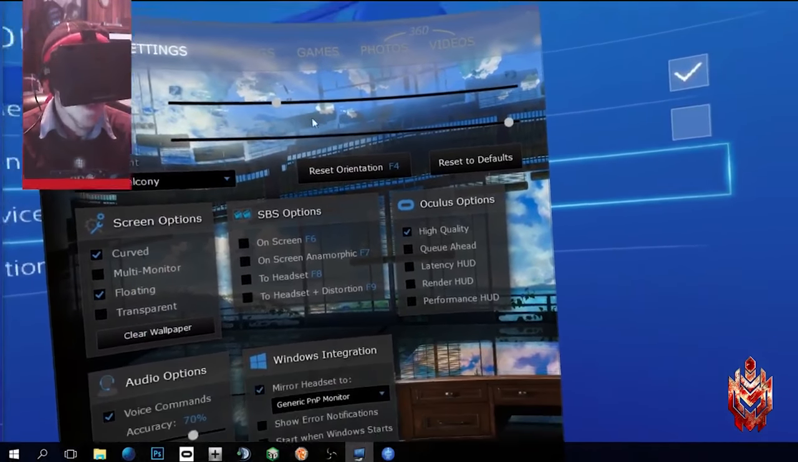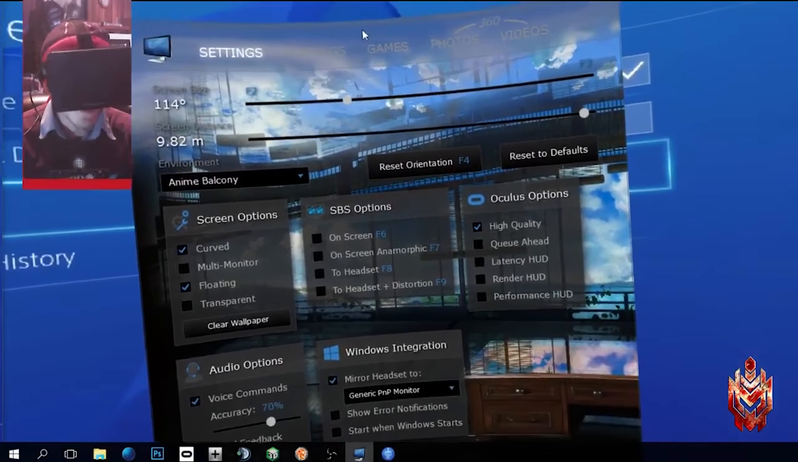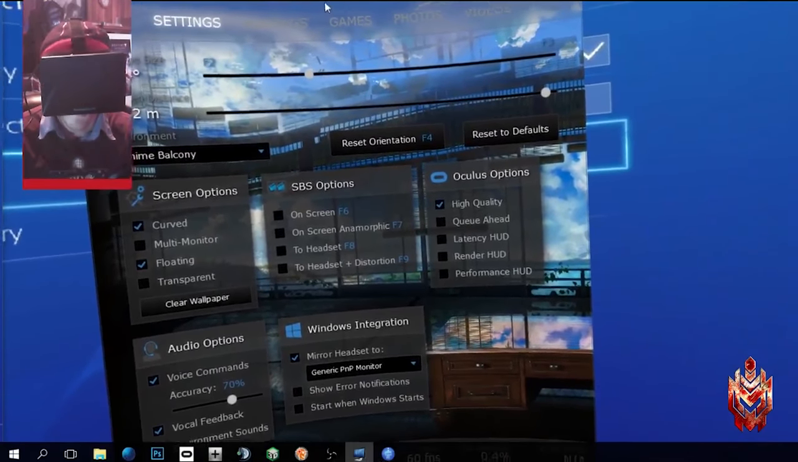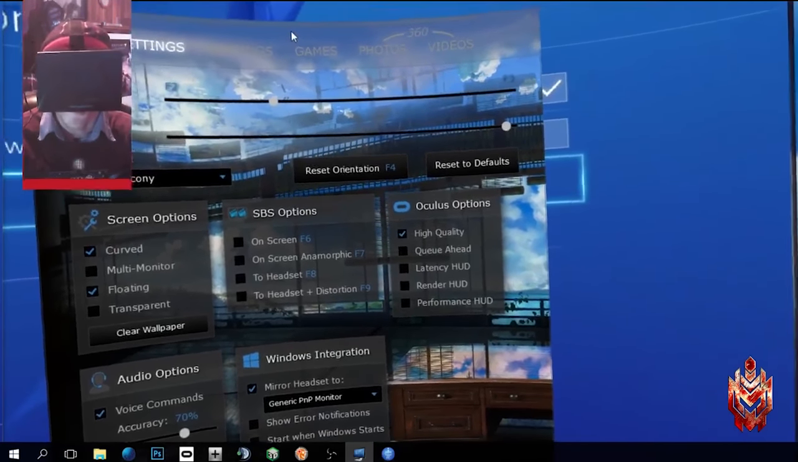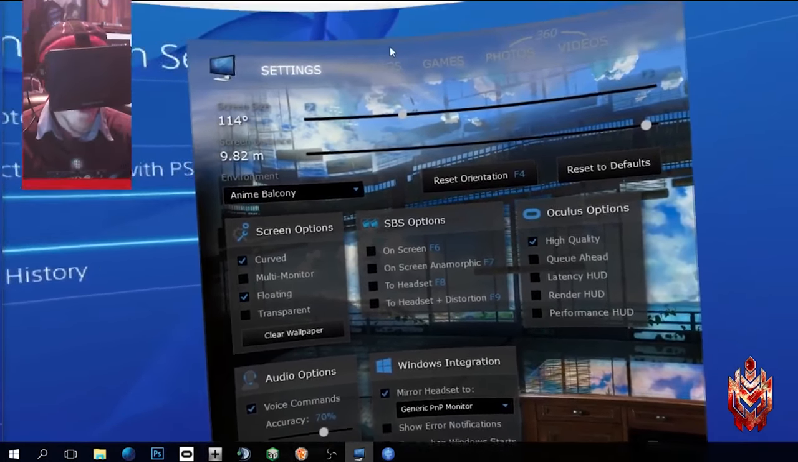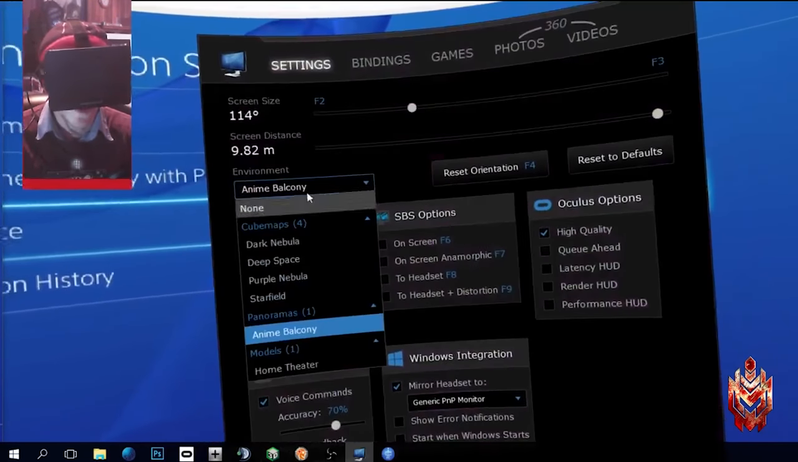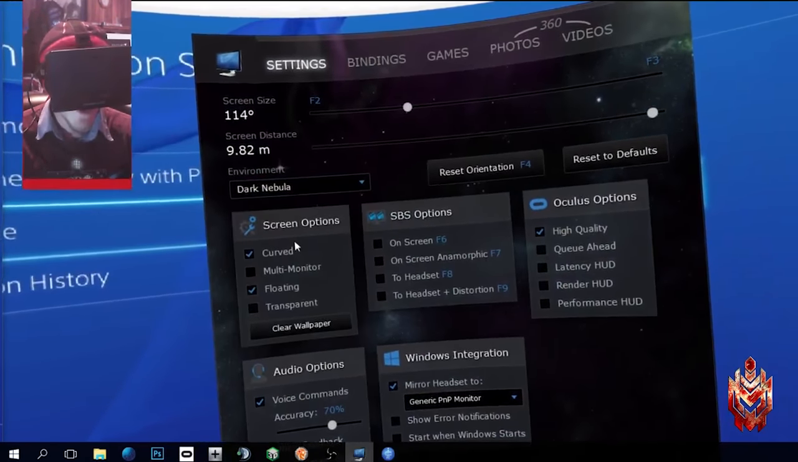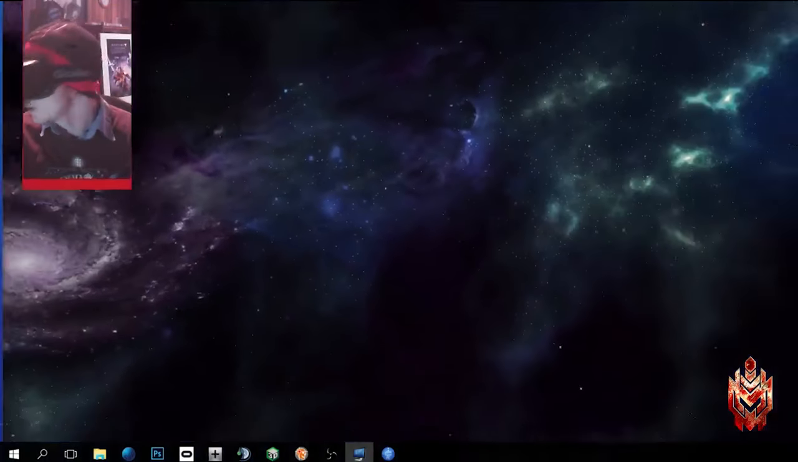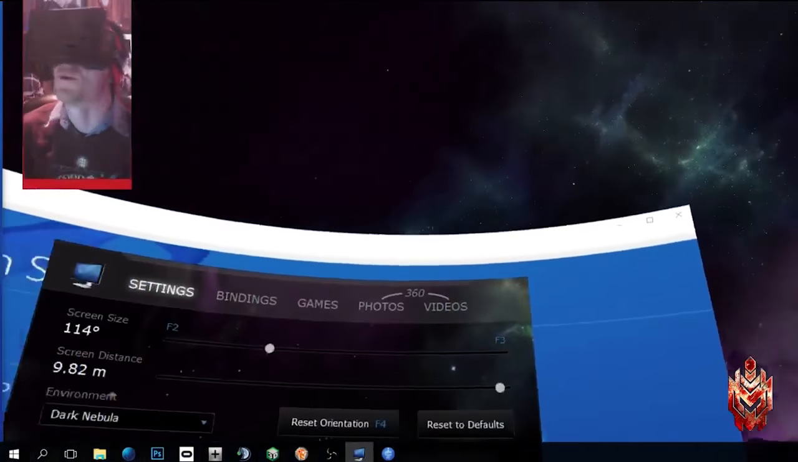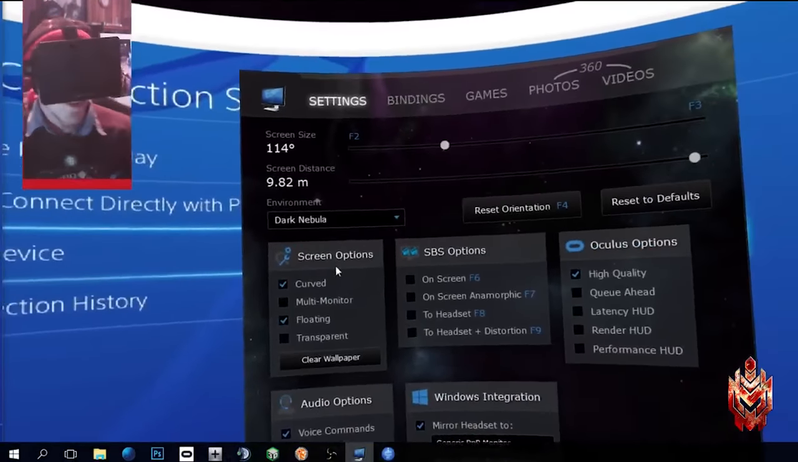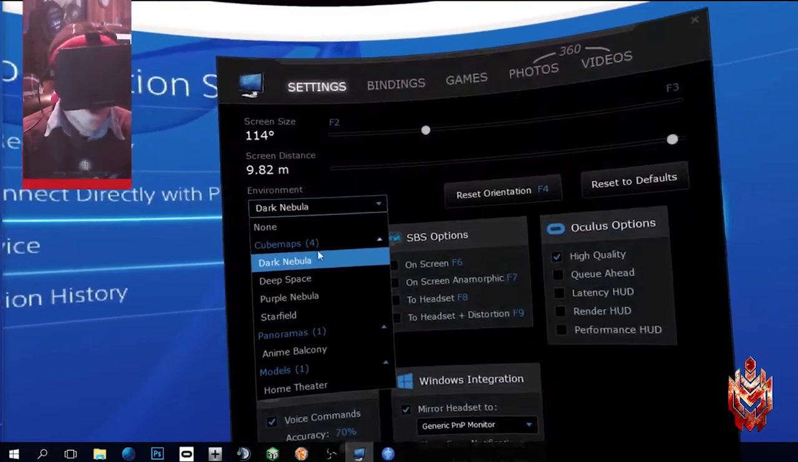So let me get into this program. It's called Virtual Desktop. You just Google Virtual Desktop to download it. Once you have it, it'll just open up like this. It'll have a different background like this. You know, you can look around. It's got this whole environment, and it's got a few of these.